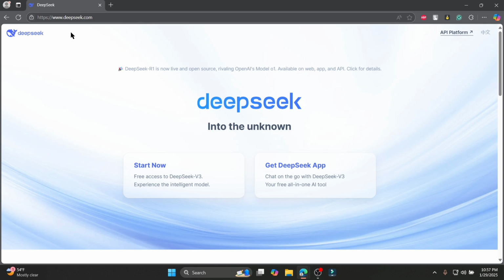First of all, what you need to do is search for DeepSeek and you can be headed to this site after you go to deepseek.com. Go ahead and tap on Start Now.